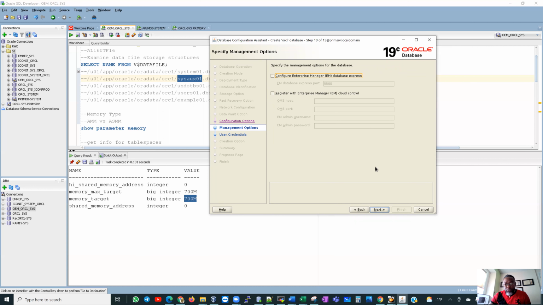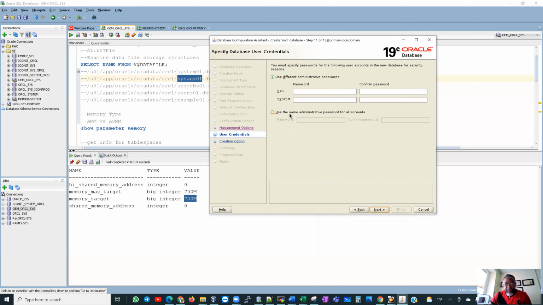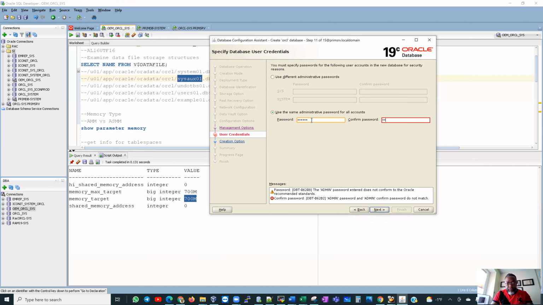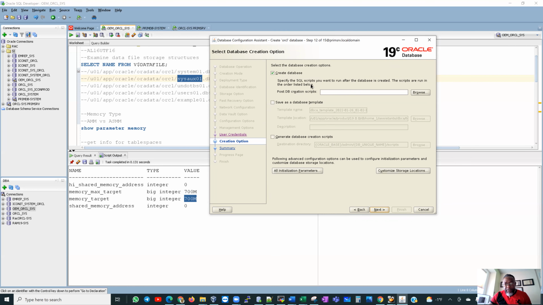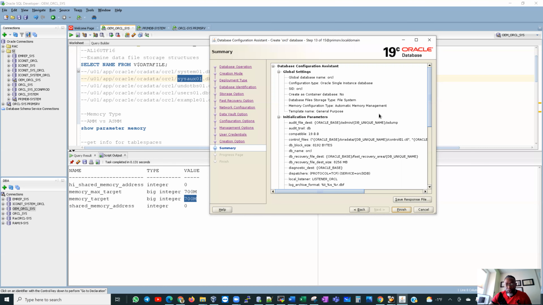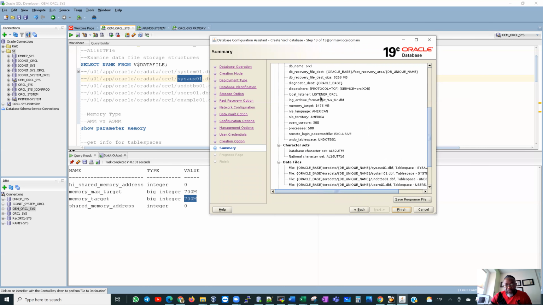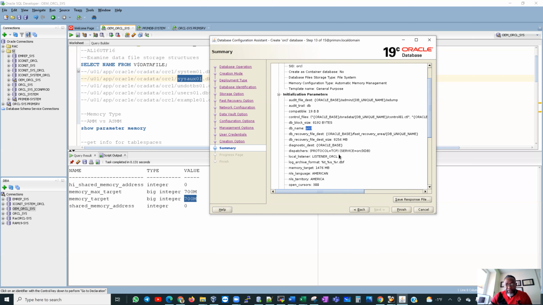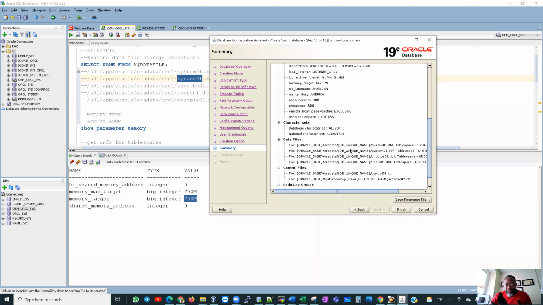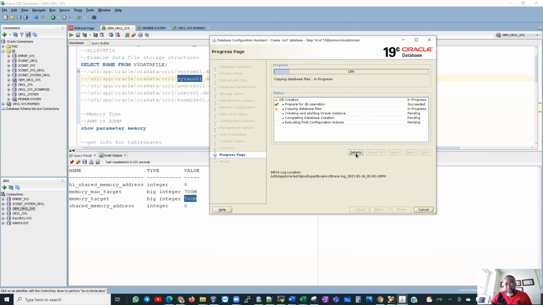Management options, I would not configure Enterprise Manager Express. I would use Oracle as my default password for all the administrators. It says it's an easy password, no problem. I would go ahead and create that database. So after it gives us our summary, we are creating an ORCL database, and of course the data files we saw from the template. So let's finish and get our database creation started.